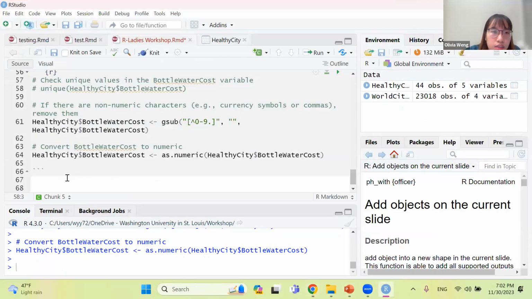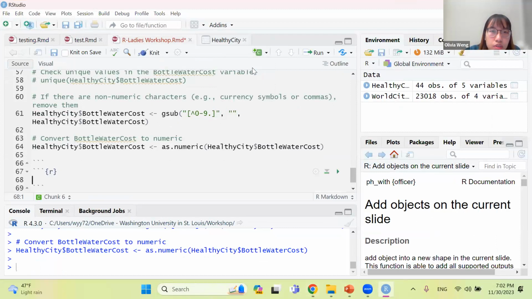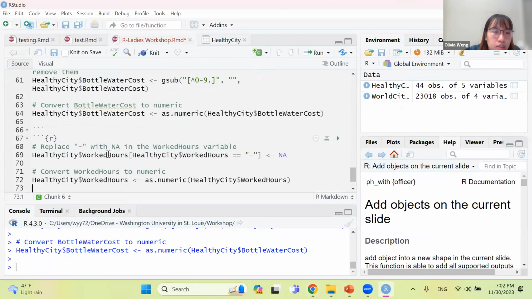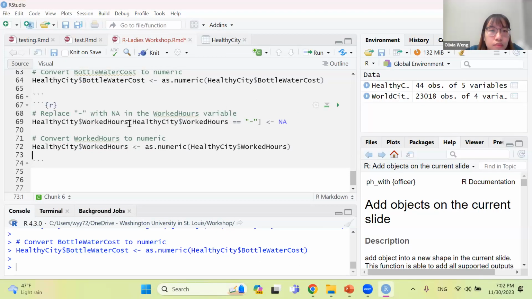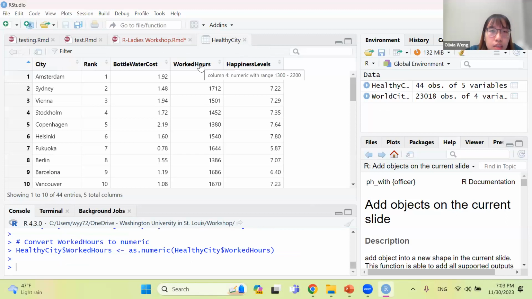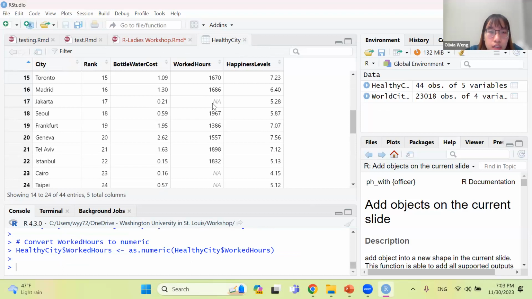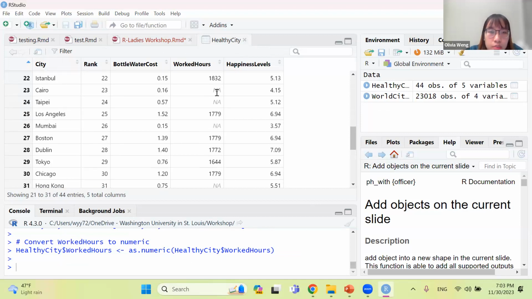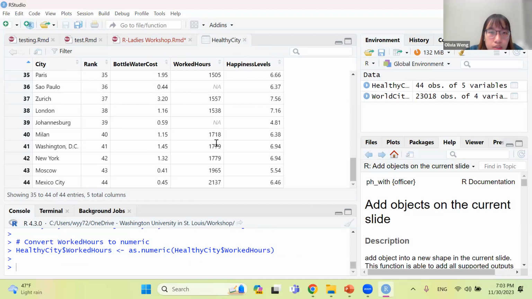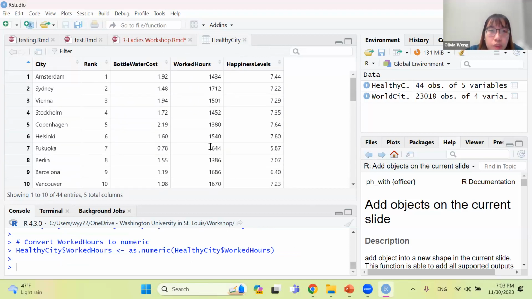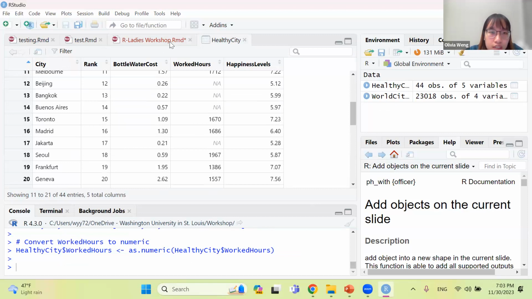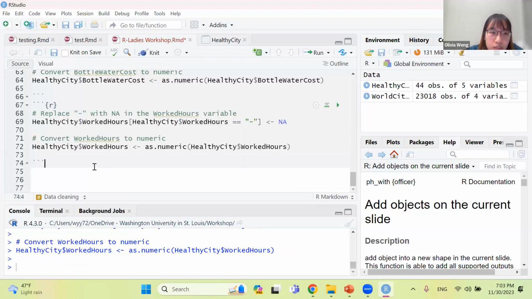And then start a new chunk. Okay, I think it looks good. It runs. And now, first it changed it to numeric. That's good. And see, those things have become NA now, become missing. Now R will know how to deal with the NAs, it understands it means missing.